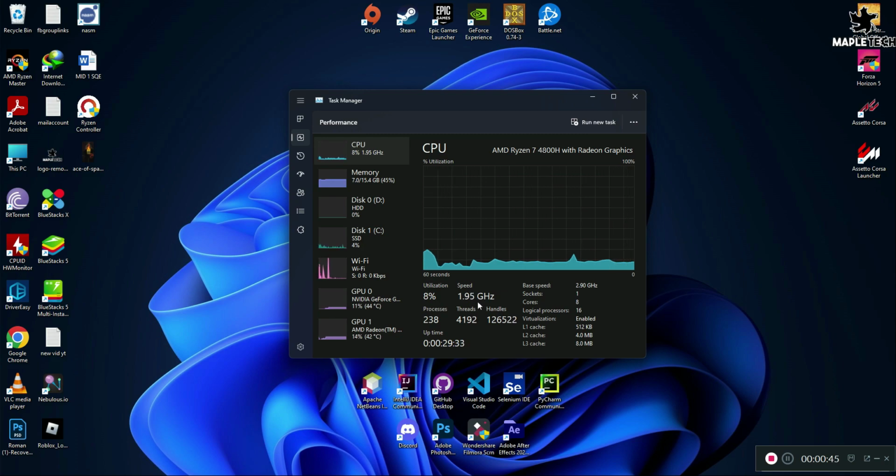Okay, so I plugged in my charger, and as you can see the speed just got reduced to 0.38, and it's stuck there. It's not moving. As you can see, it shows the charger sign here.